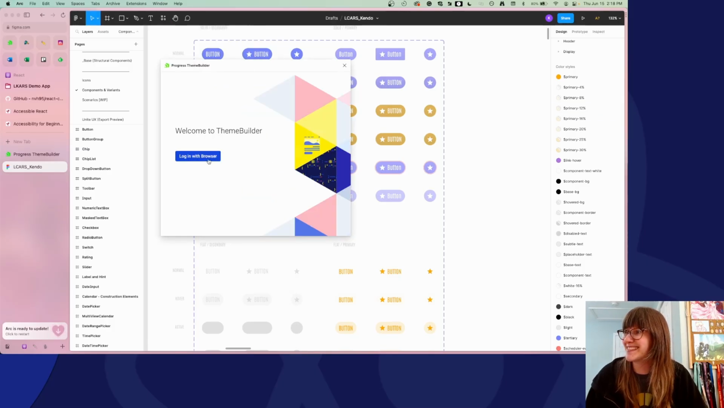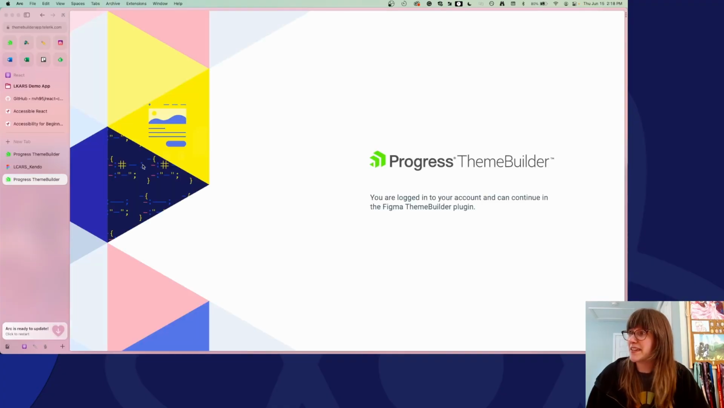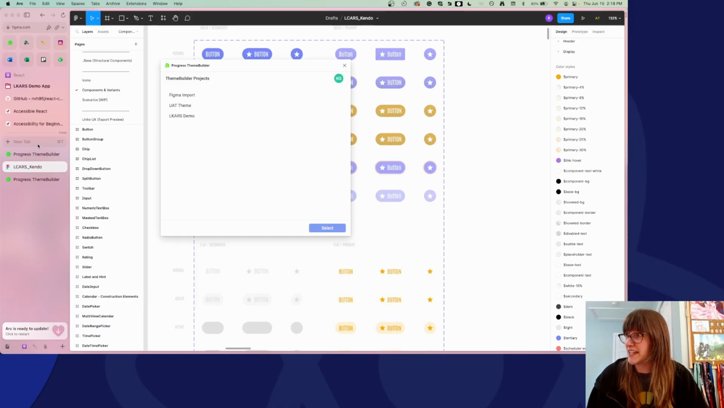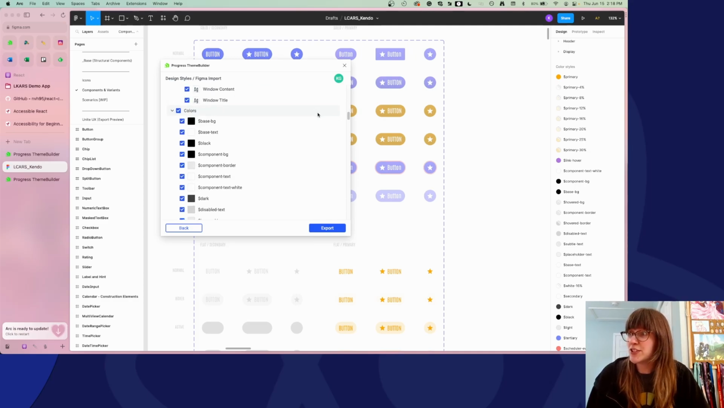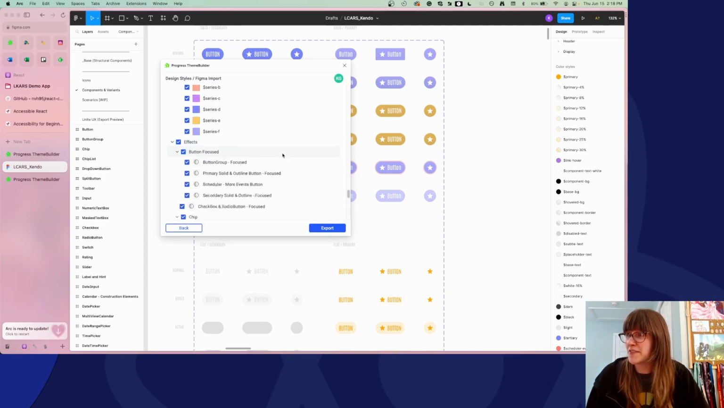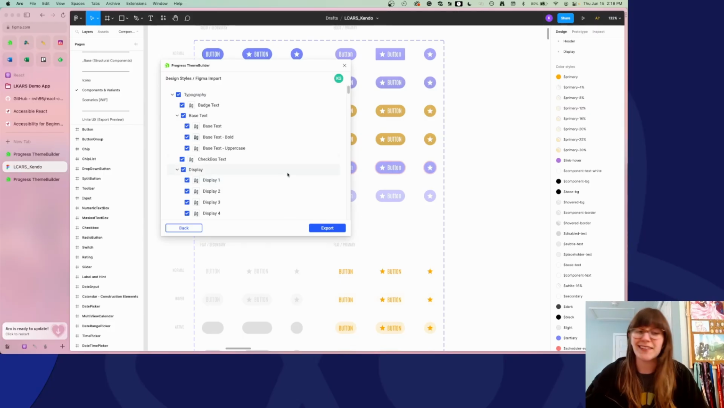there it goes. It's going to redirect me here, it'll log me in to validate, and then it will load in all of my available ThemeBuilder products. So I'm going to go ahead, here's the Figma import one that I created. I'm going to say, yep, that's the one I want. It will let me choose whether I want to import everything or just specific things. In this case, I want them all.